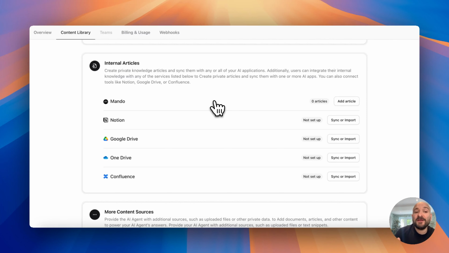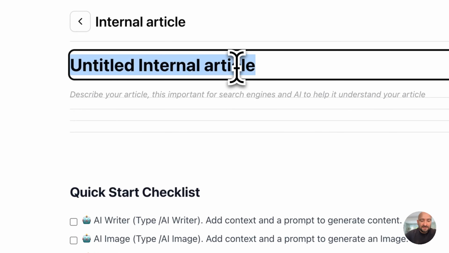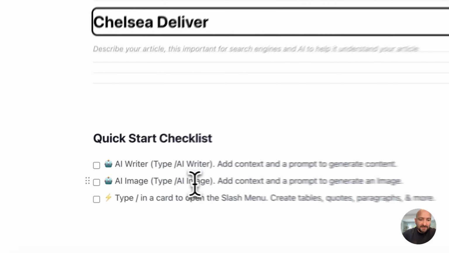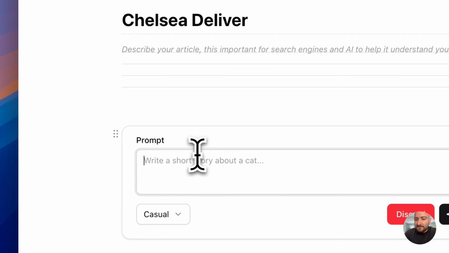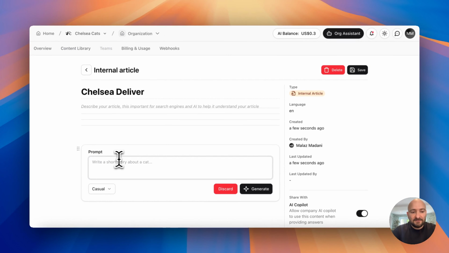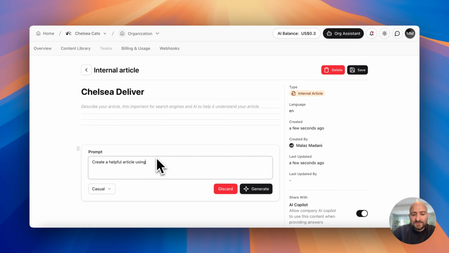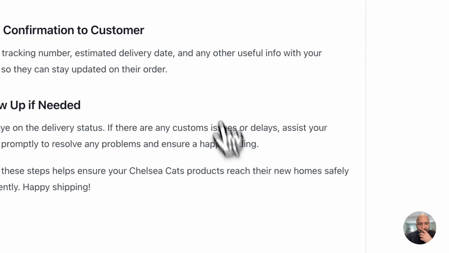With Mando, you can also create your data sources within Mando. So we have what we call internal articles. So you just click here, okay? And then you create, let's say, for Chelsea Cat, in this example, Chelsea Cat's delivery. And then this is your checklist, and you simply add a prompt and give it a bit of context, and it creates the data for you. So create a helpful article using the below. As you can see, it created the article for you, and you just hit insert and it's done.